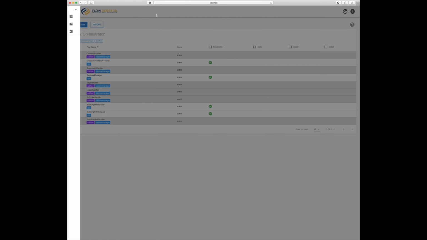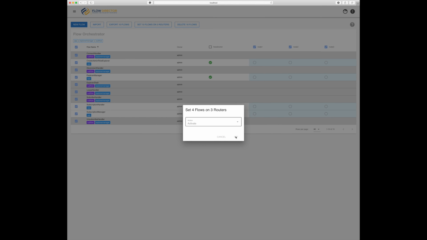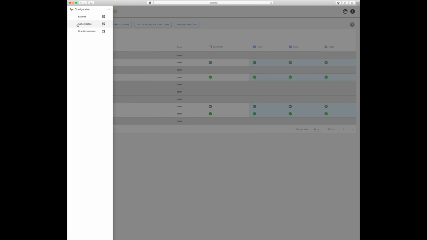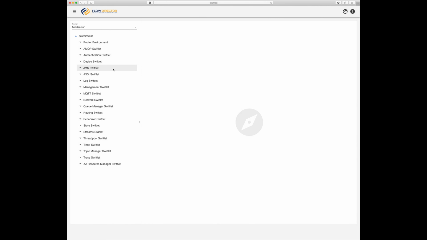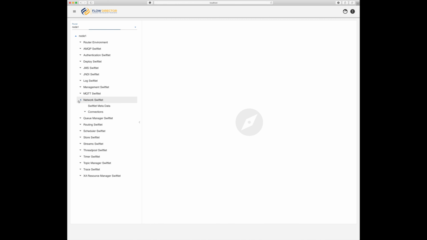Therefore, we switch over to the Flow Orchestrator and activate all flows on the new router nodes shown in the list. After the activation, we can go back to the Explorer, select a connected node, and we can see that we have now full access to it.